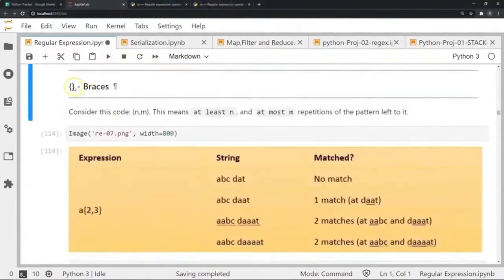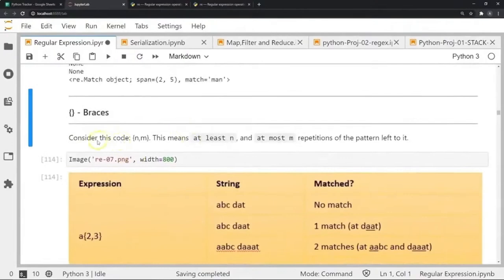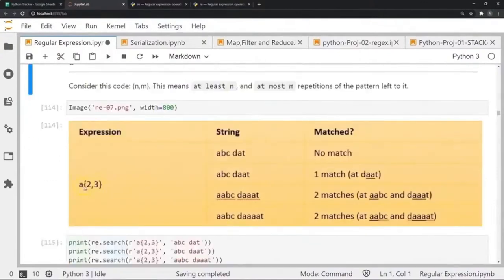The next meta character is the braces character. Now the braces character is interesting. The typical syntax for braces is an open brace followed by some integer n, comma, integer m, and then close braces. What this means is we're looking for at least n and at most m repetitions of the pattern left of the braces. Let's see through an example. If you see this expression, we're looking for at least 2 and at most 3 occurrences of the character A in our test strings. So let's see what happens in the first case.